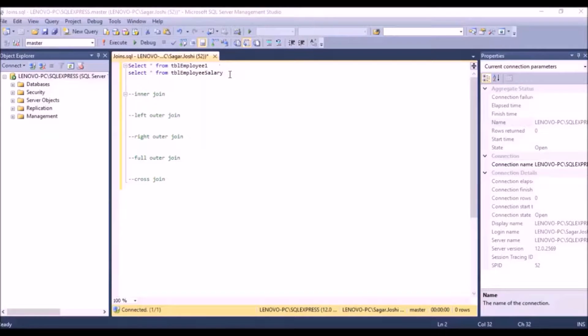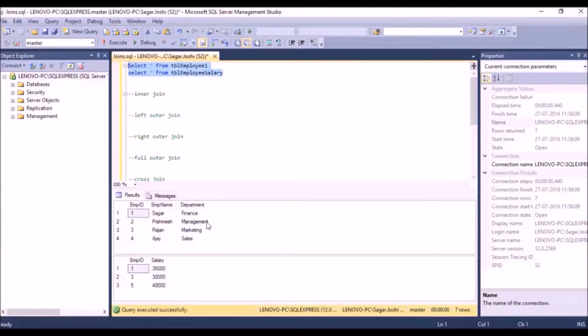Over here we have taken two tables, that is TBL employee 1 and TBL employee salary. Let's run this query. For both these tables you can see a few values have been inserted, and the column names for the first table are employee ID, employee name, department, and for the second table, which is TBL employee salary, the column names are employee ID and salary. So the common column name for both these tables is emp ID.